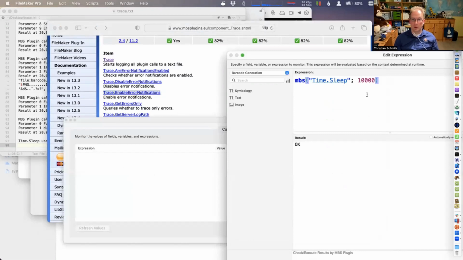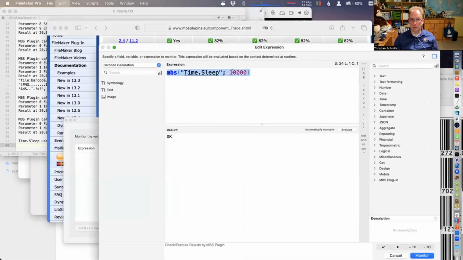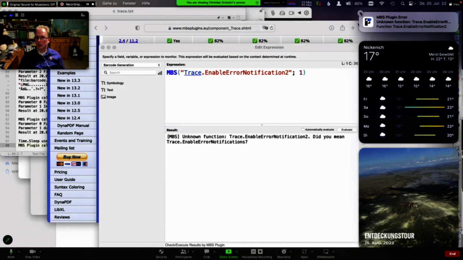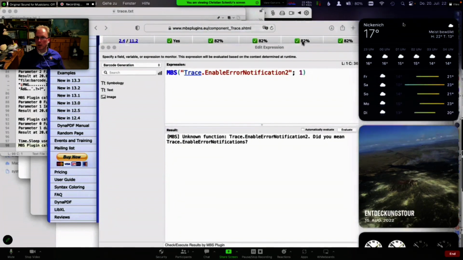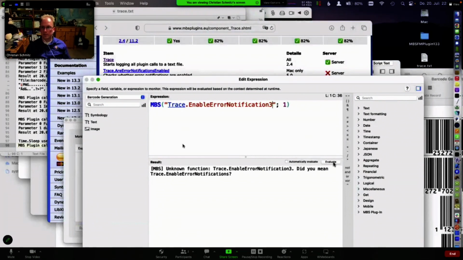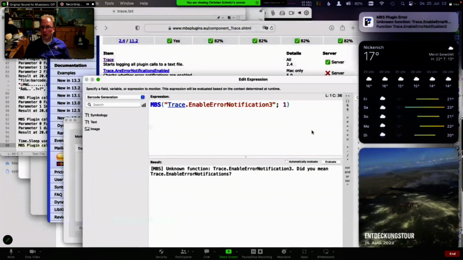I think that's even on by default. So here you see the notification. Do you see that? Hold on, I'm moving. Okay, there we go. Unknown function trace error. Oh, that's cool. So let's do it again, and give it a different name. Why is it not shown directly? I don't know. Maybe because I'm presenting, so probably it turned off. So, okay, MBS plugin error unknown trace.